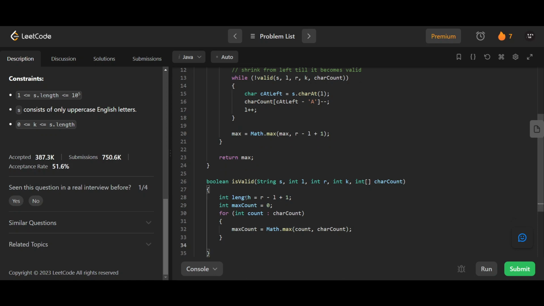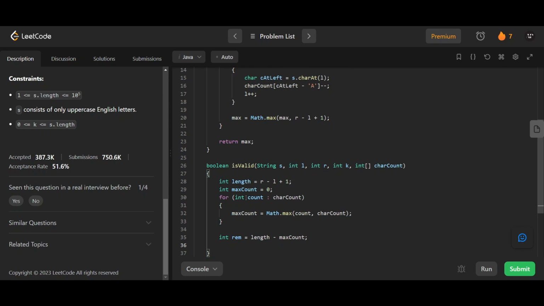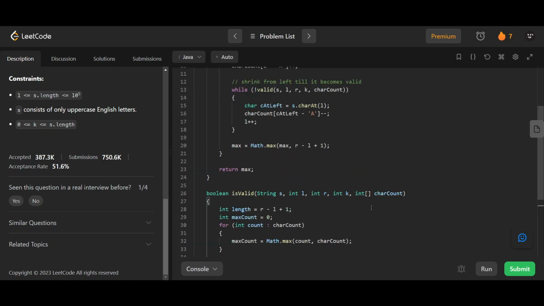Now in this window we got the max count, and then what we do is validate the remaining characters. The remaining characters is the length of the window minus the max count. All of these remaining characters is what we'll try to replace, so they have to be less than or equal to k, because that is the maximum number of operations allowed. So that's the logic. If we talk about the time complexity, first let's see if it works.